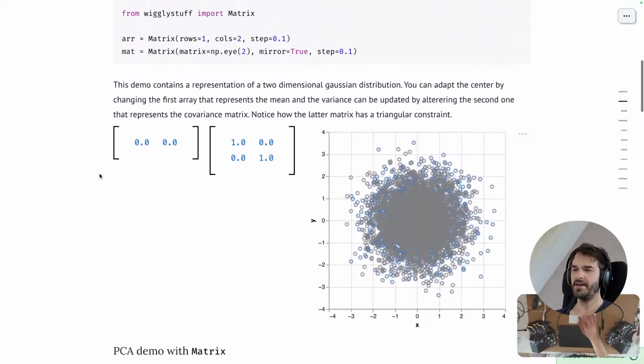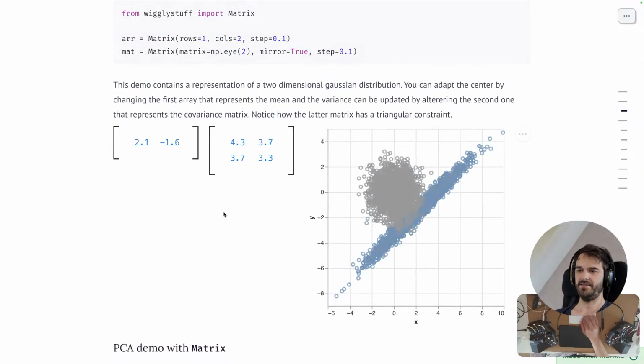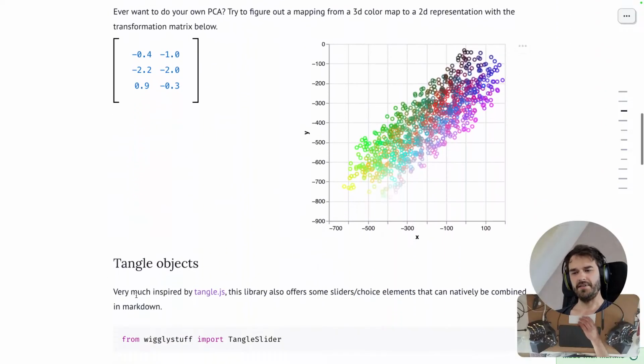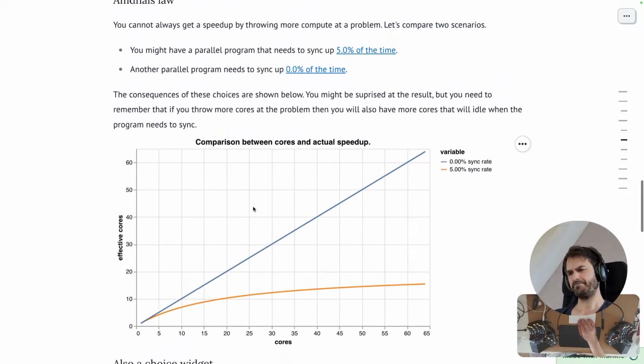This is one of those widgets that I just wanted to have around. And similarly, maybe I want to have an array and a matrix, and that's also fun to play with. There's a PCA demo. There's also these tangle objects that I'm a fan of. These are sliders that you can basically hide in your markdown.